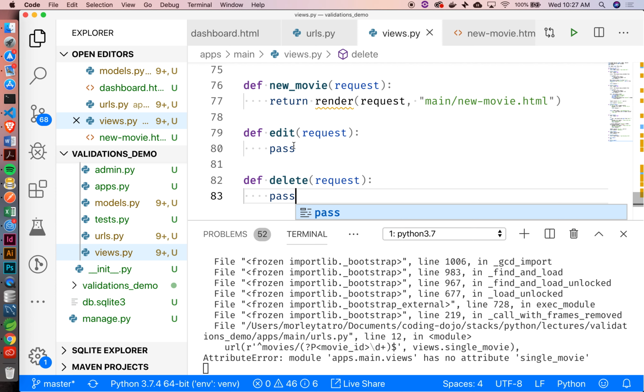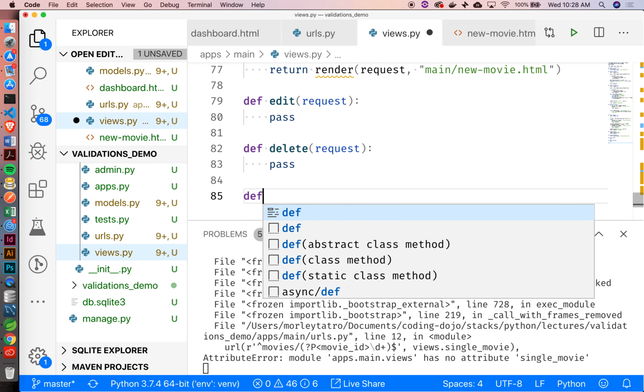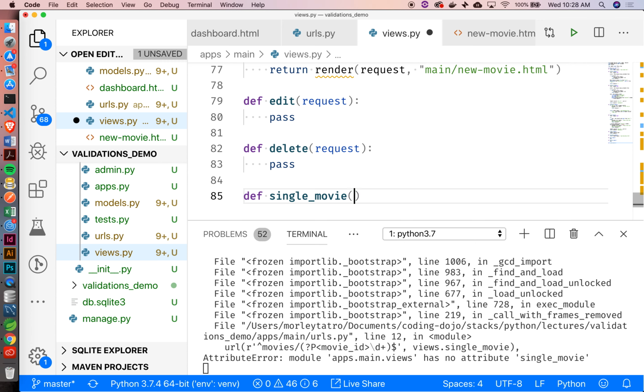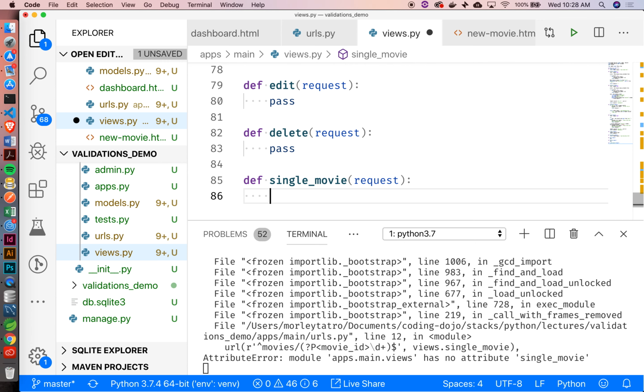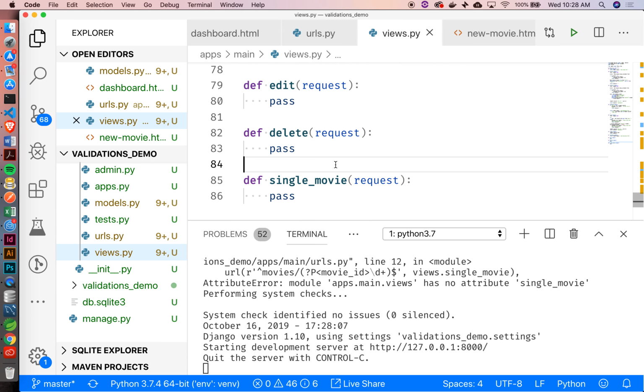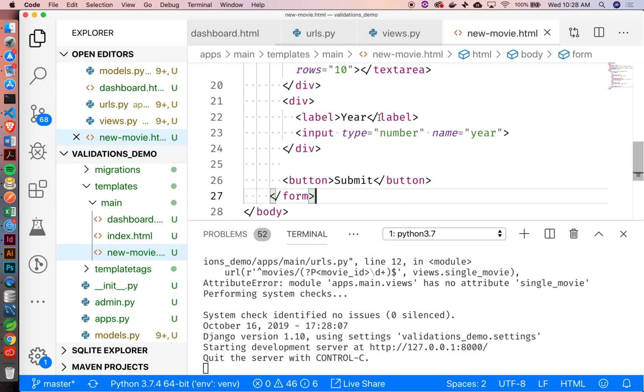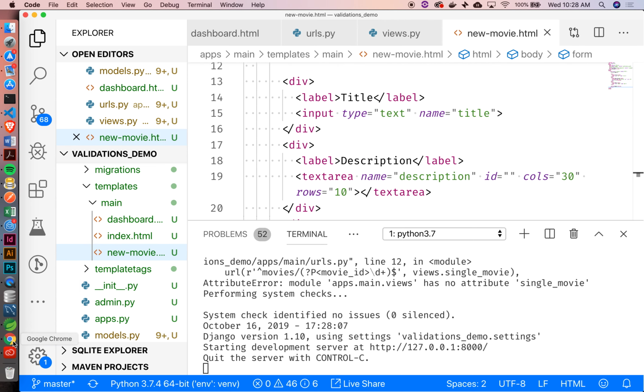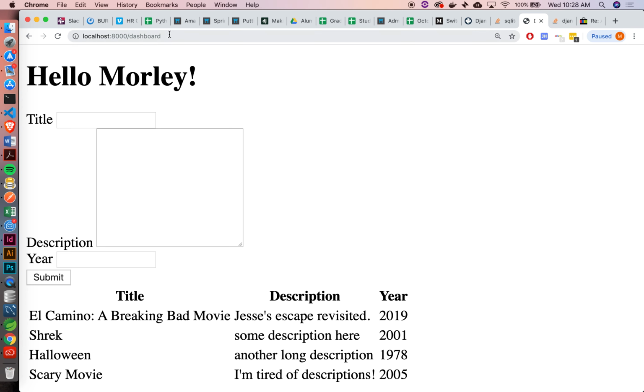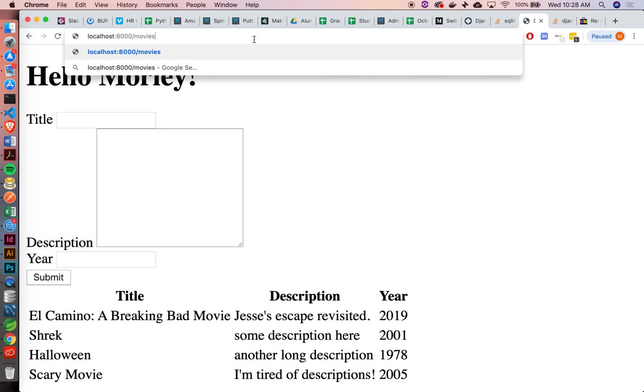Oh, we need a single movie one too, right? We also need like an update. Yeah, we just haven't done that yet. Okay, cool. So we're at least working again. Let's make sure that our new movie is working properly. Okay, so let's go to movies/new. Okay, so that's good.